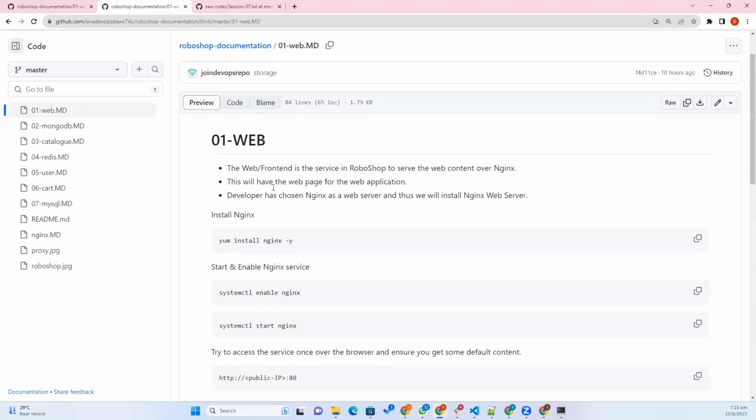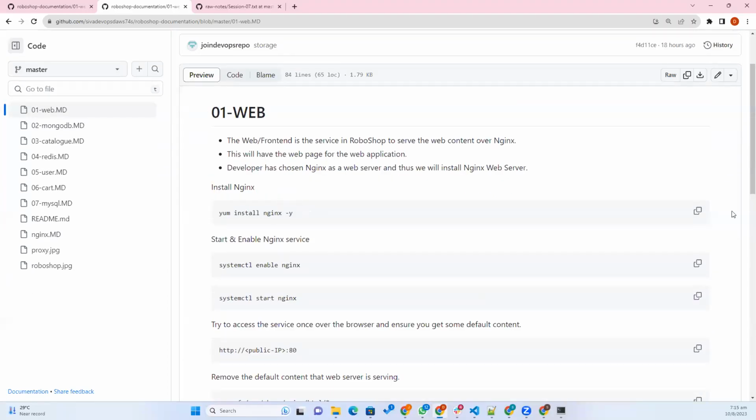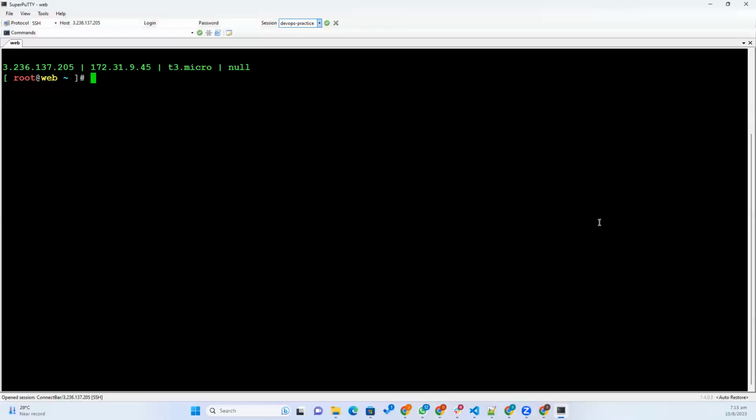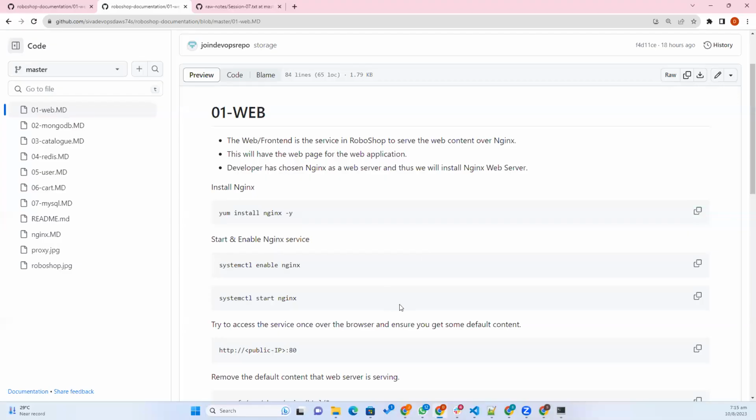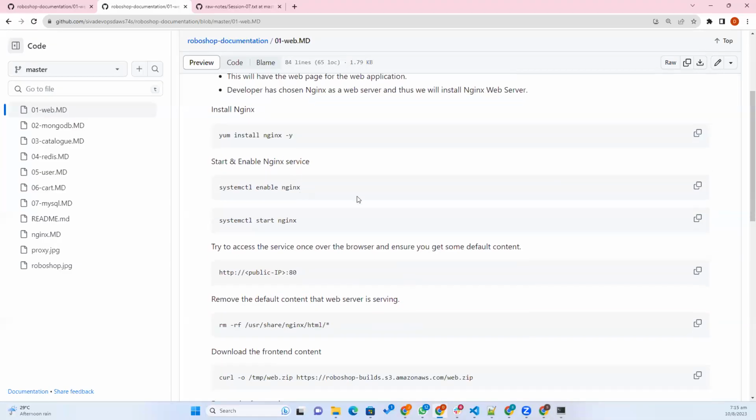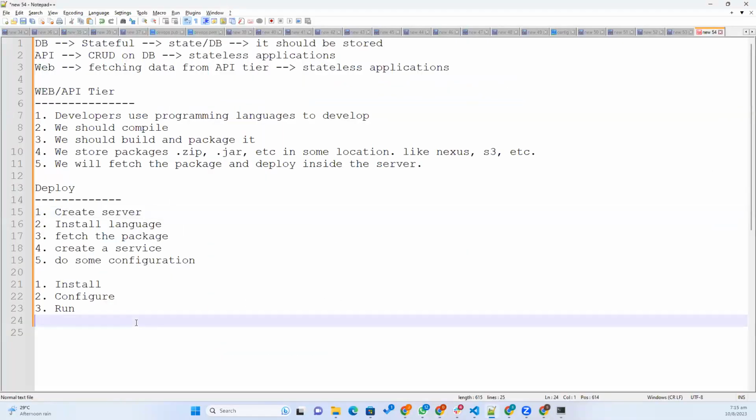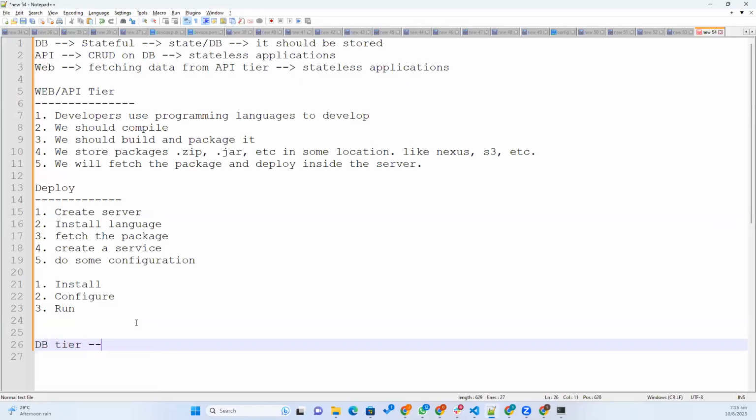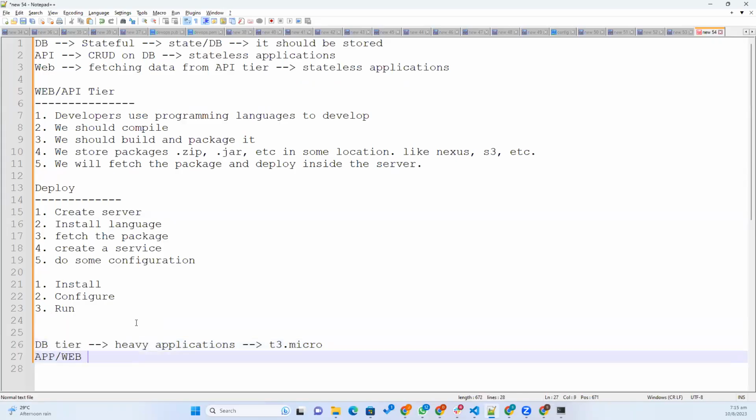Now let us follow the documentation. First thing we have to install. This is the command. So while you are working, generally for DB tier, these are heavy applications. Use t3.micro. Okay. For app and web tier, these are lightweight applications. You can use t2.micro, just to save some cost.